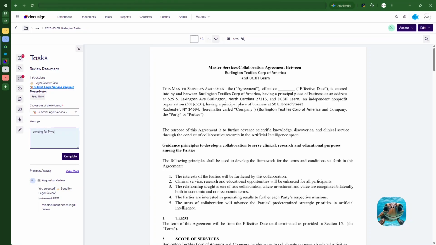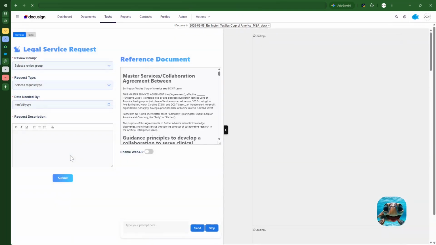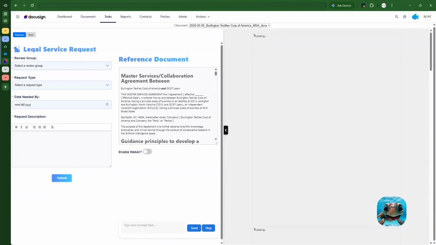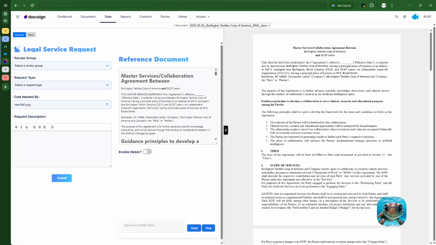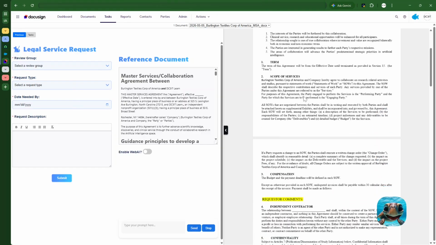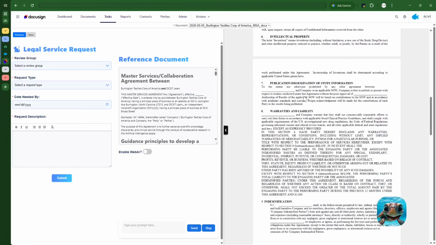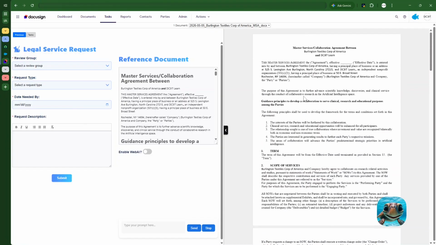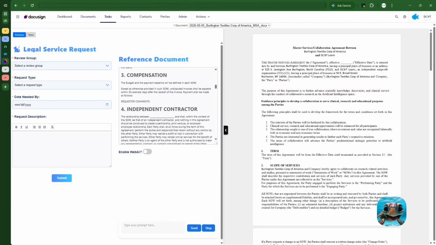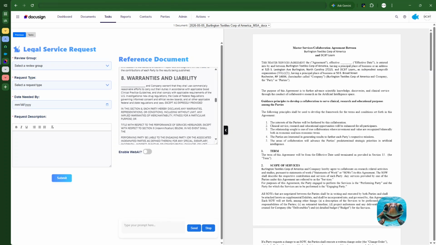Sending for privacy review. Right. The benefit of the legal service request is it allows you to submit your request in parallel. Now, what we can see happening here is we have the form, we have the agreement, the parent agreement, if you will, and we have a representation of that agreement visually here.